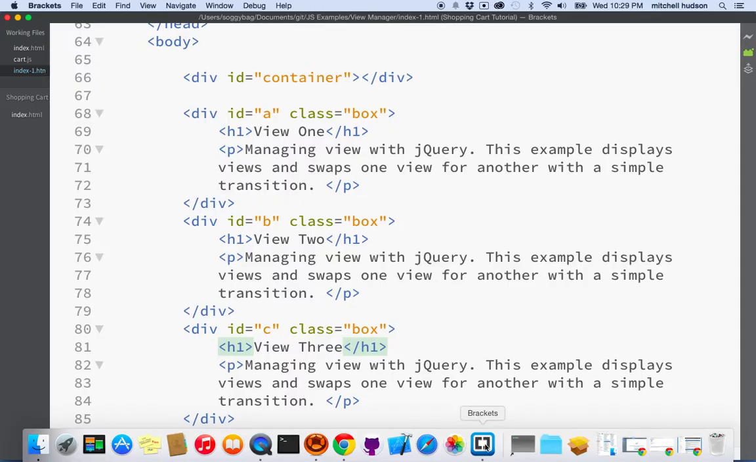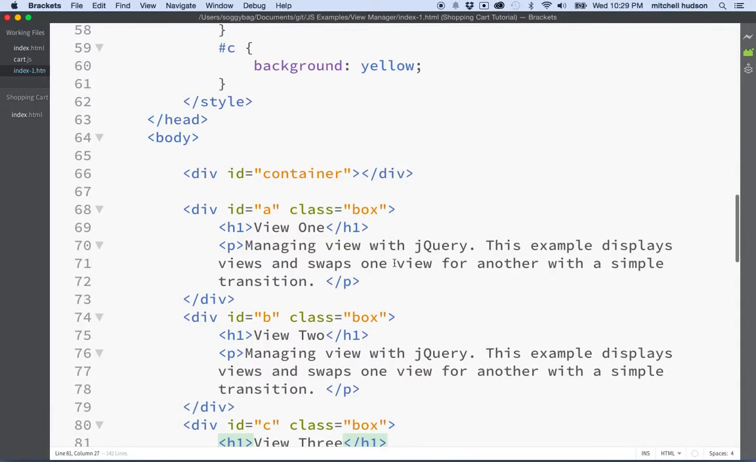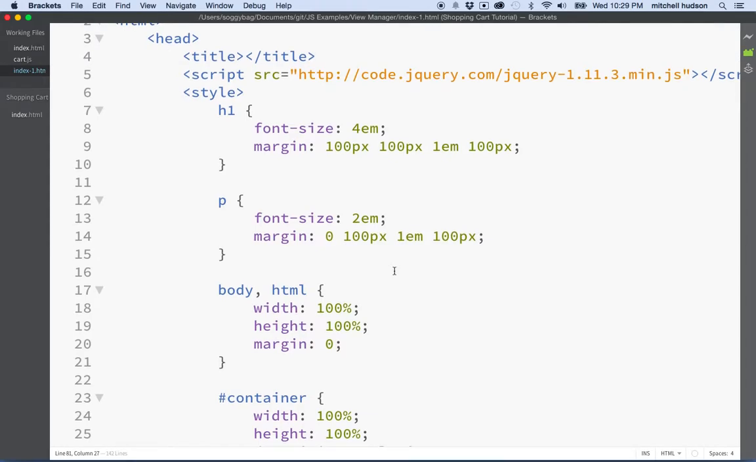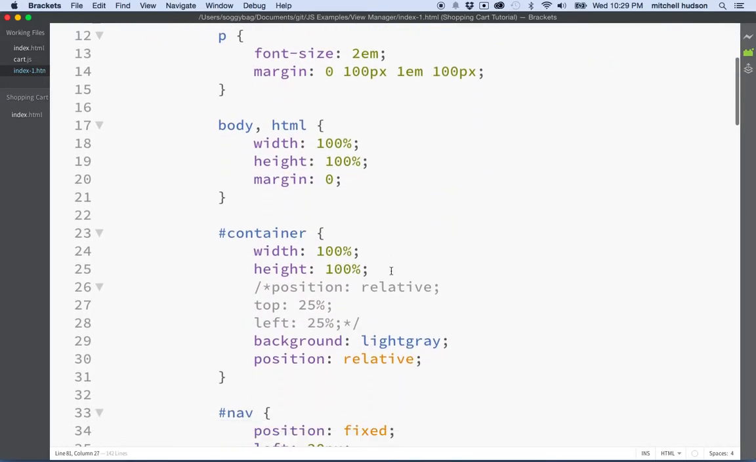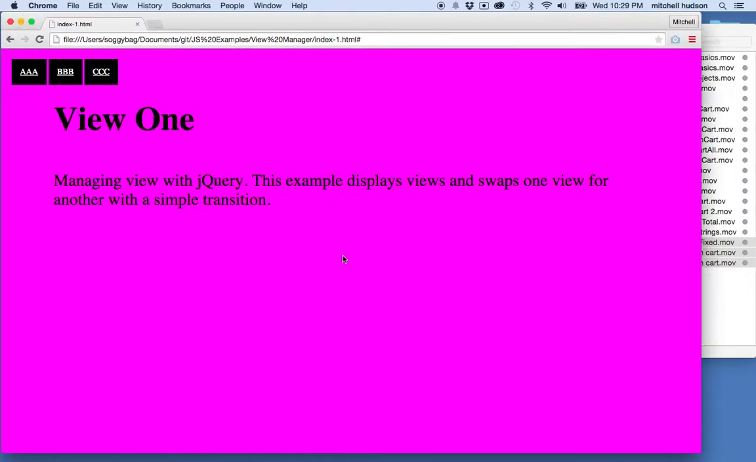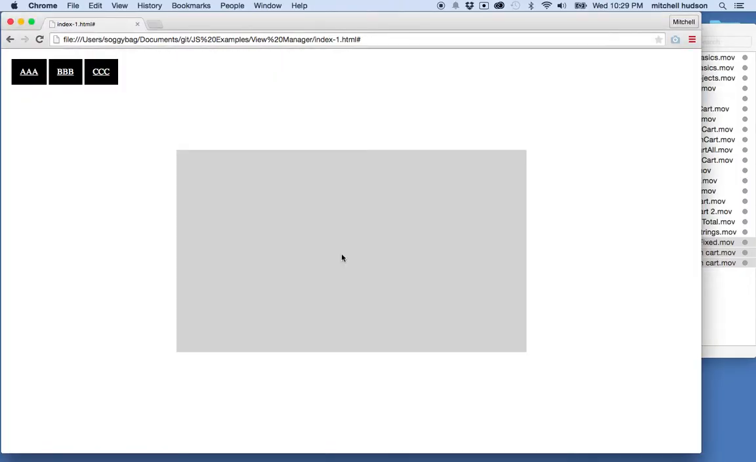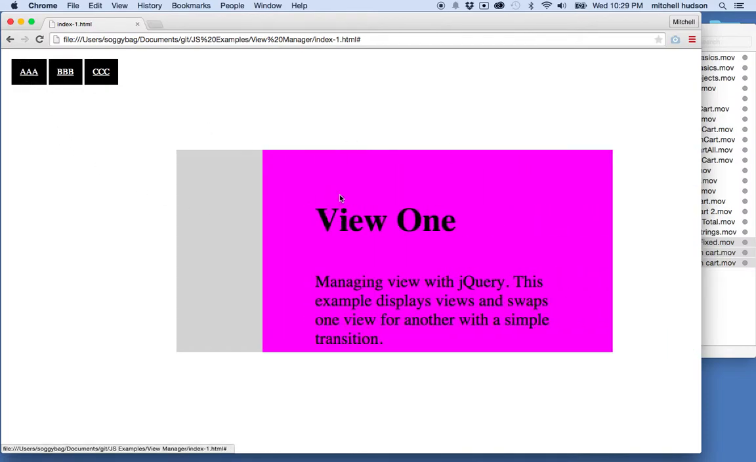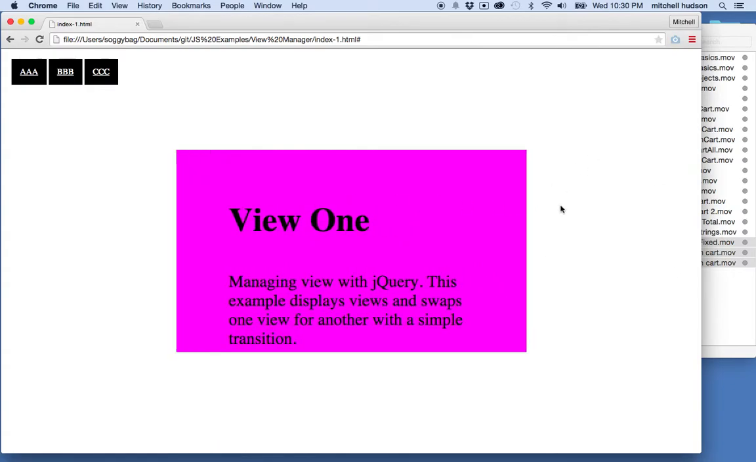And maybe to give you a better idea of what's going on here, I'm going to modify the CSS a little bit here and reposition the view in the center. Okay, so I'll save that and then I'll refresh it, and you can see now this is the area where the view is going to appear. And when I click the button, you'll see the view appears on the right side and then slides in.